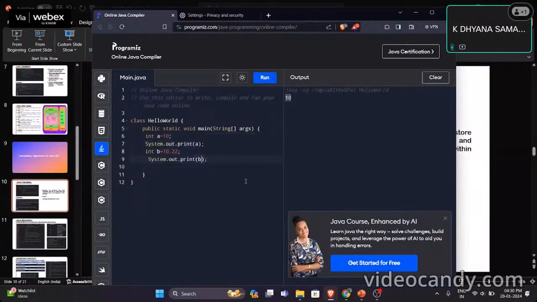So if you are going to store a fractional value into the B, and the data type is int, and if you run the program, it gives the error that you can't store 10.22. So the integer data type only stores the whole number, not the fractional or the decimal values.